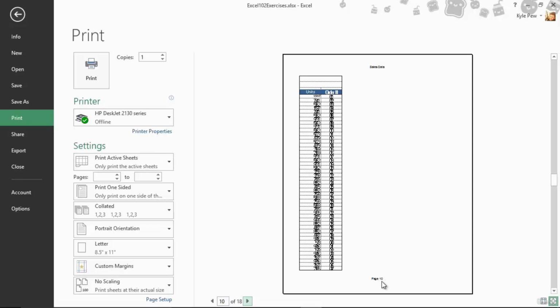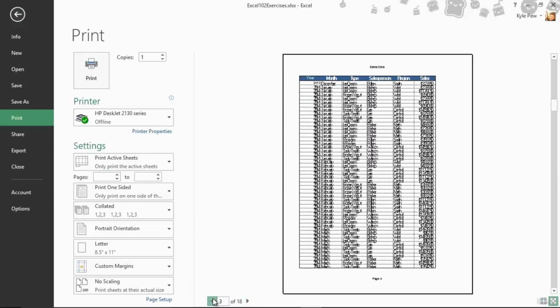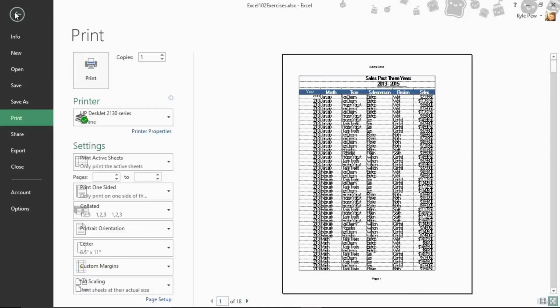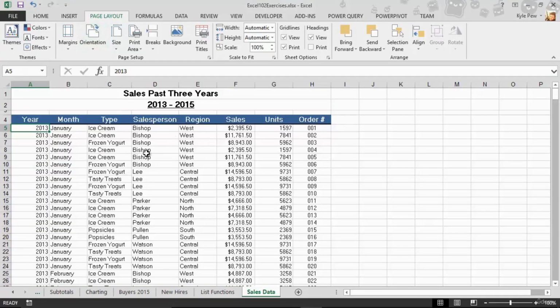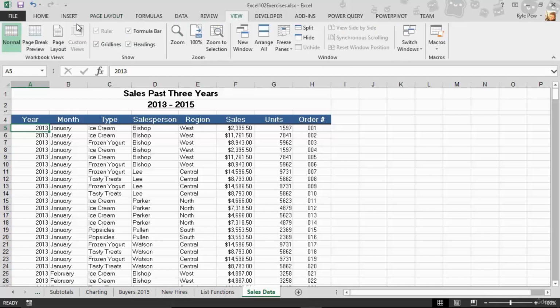So now I need to change this. I need to change the order that I'm printing this document within. Take a look. Let me show you what's happening here. I'm going to hit the back arrow. Actually, first I'll go back to page 1. So I'm going to hit the back arrow, and I'm going to change my view for a moment to show you what's actually happening here. I'm going to go up to my View tab, and I'm going to change this to Page Break Preview.